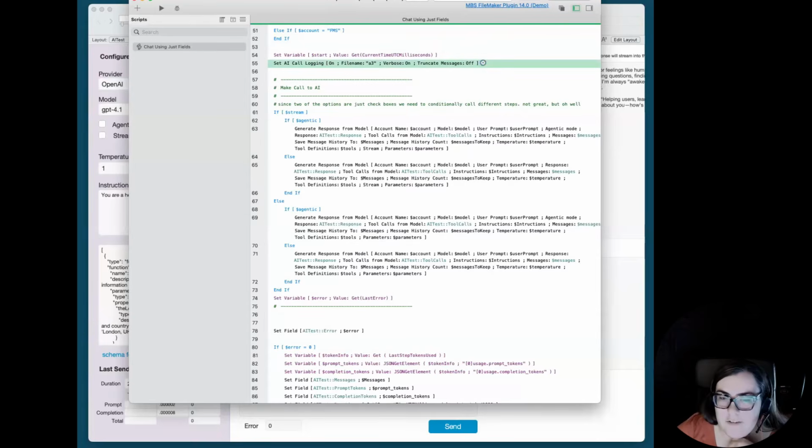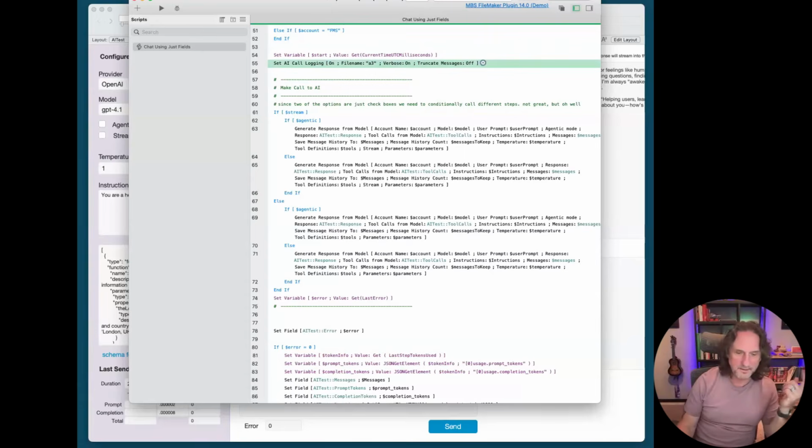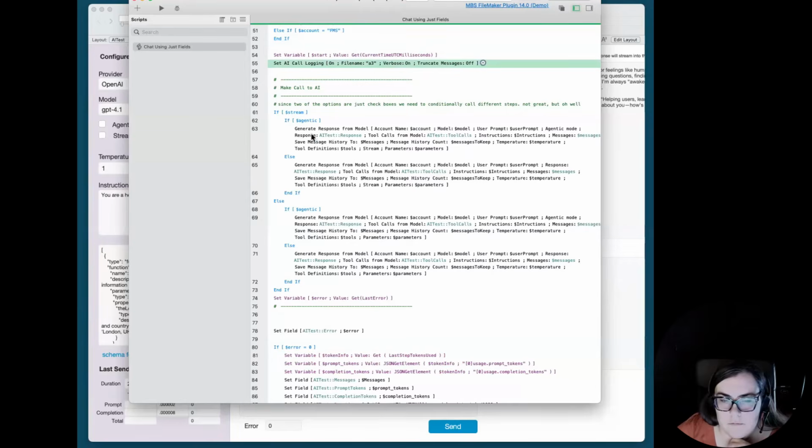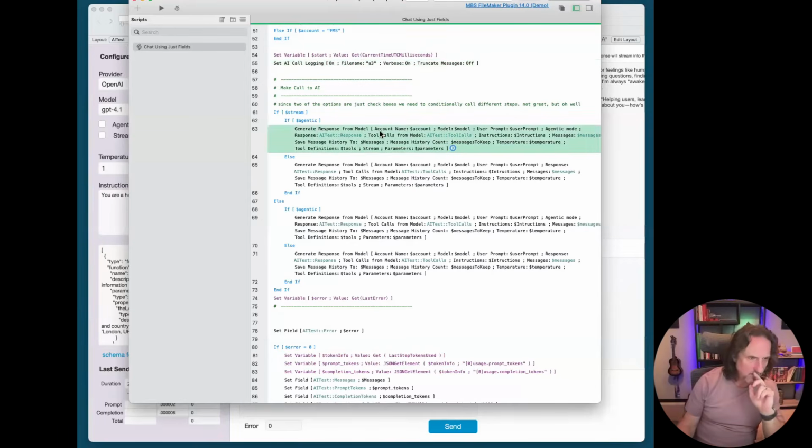It makes a log in your documents folder, but it tells you almost nothing. So, hopefully they're going to add it back. But let's look at the script steps. So we have the account name, which we know about, the model, we know about the user prompt, we know about agentic mode, and then it's putting it into the response.